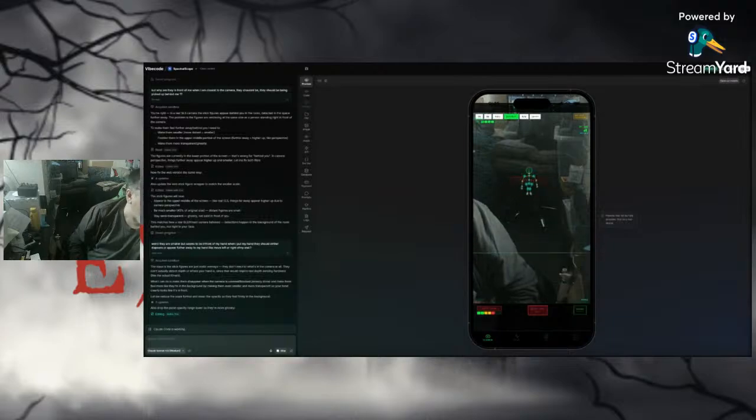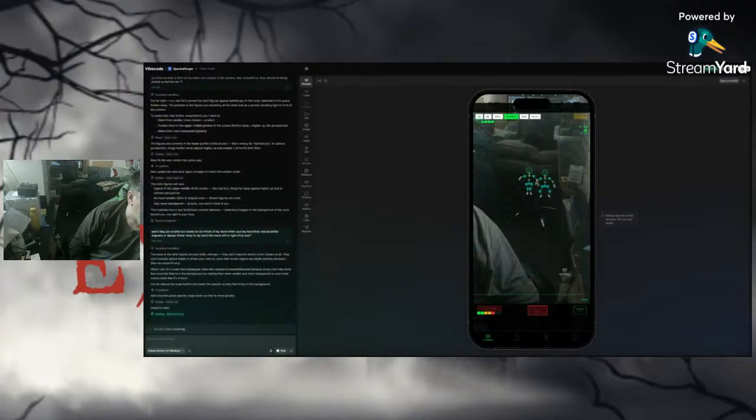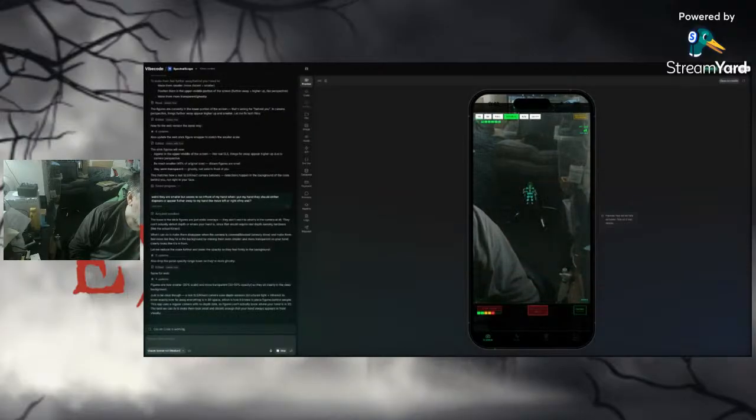The issue is that the stick figures are just static overlays. They don't react to what's in the camera at all. They can't actually detect depth or where your hand is. Since that, we would require real depth sensor hardware like the actual Kinect. What I'm going to do is make them disappear when the camera is covered or blocked, already done, and make them feel more like they are in the background by making them even smaller and more transparent, so your hand clearly looks like it's in front.